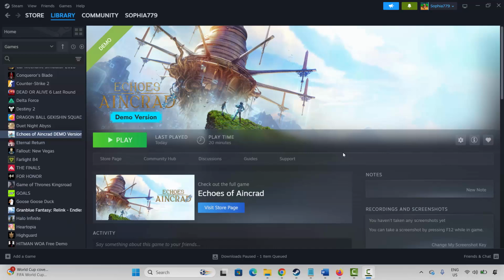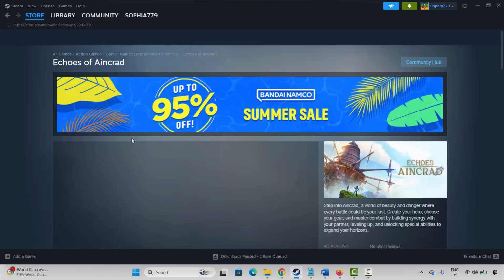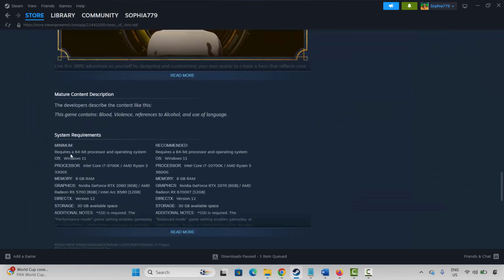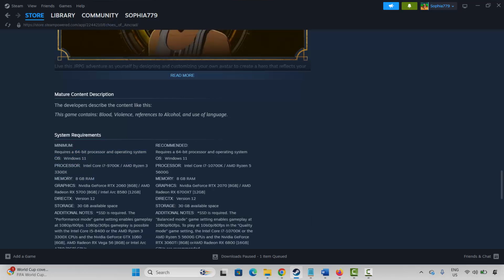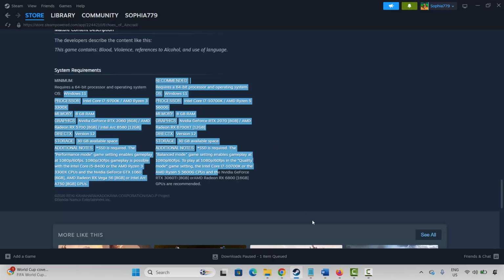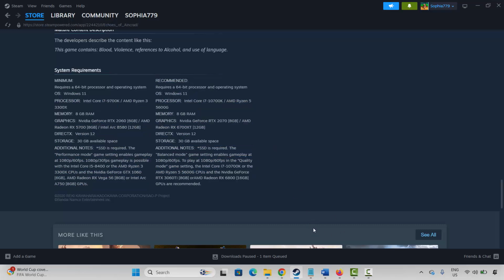The very first method is to check system requirements of the game. So after searching for the game on Steam, you have to just go below and here you will find all the requirements to play the game hassle free. So make sure your PC has all the required specs that are mentioned over here, and after that try to launch the game and check if the game is launching or not.